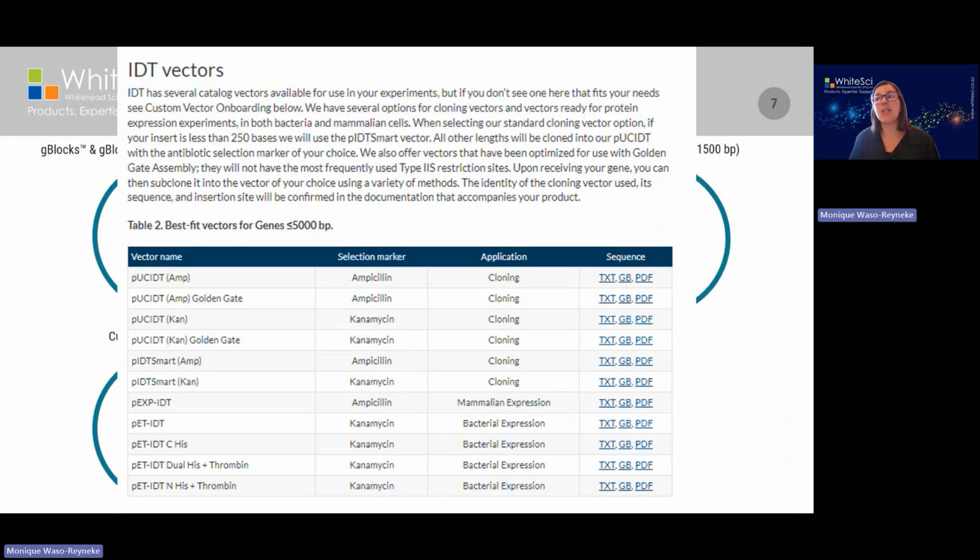You can use these fragments as a positive control in your qPCR assays, for example, but you can also use them to subclone into your vector of choice, or to just do cloning experiments, or to do some bacterial or mammalian expression. And these are the vectors that you can then choose from. So at the moment, IDT does not offer a custom vector synthesis solution. So these are the only vector backbones that we have available.